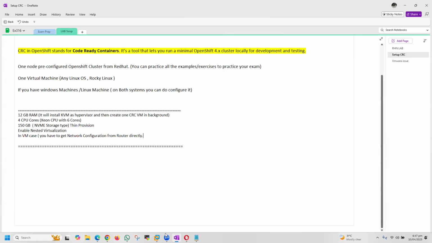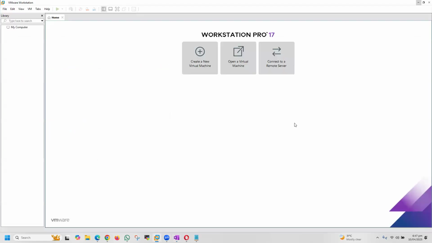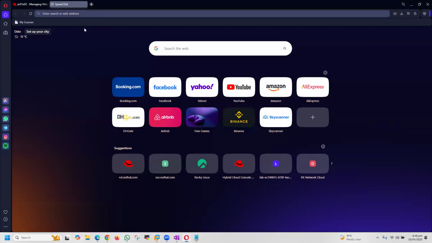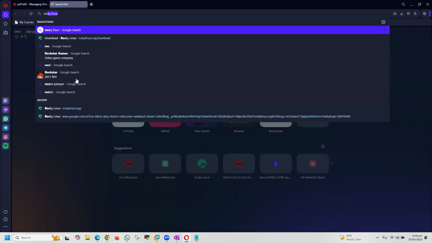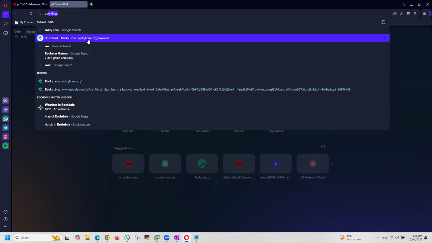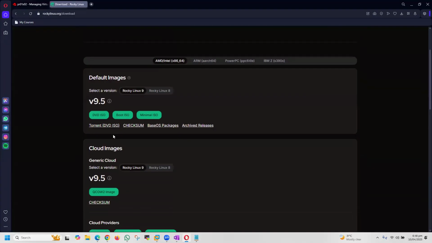Okay, so first let's create one virtual machine. If you want to download Rocky Linux, simply go to rockylinux.org, and from here you can download a DVD ISO image. You don't need to download the minimal one. Download one DVD ISO image, and when you want to install it, you can customize that at that time.